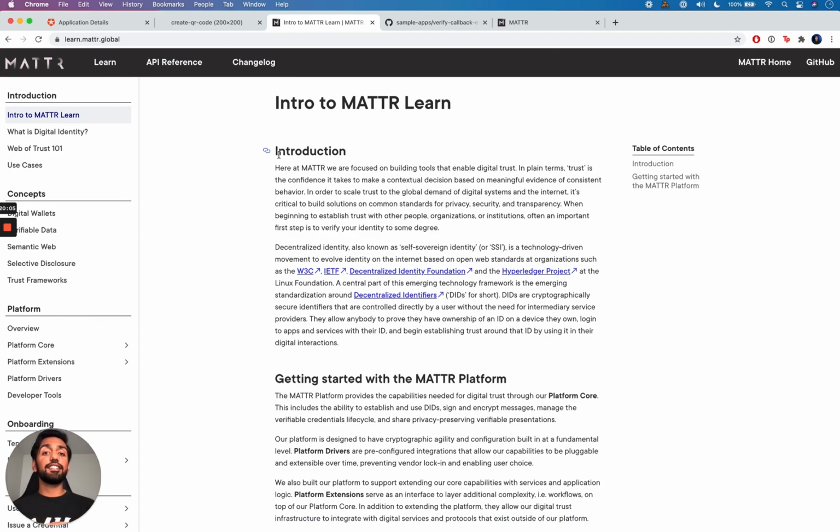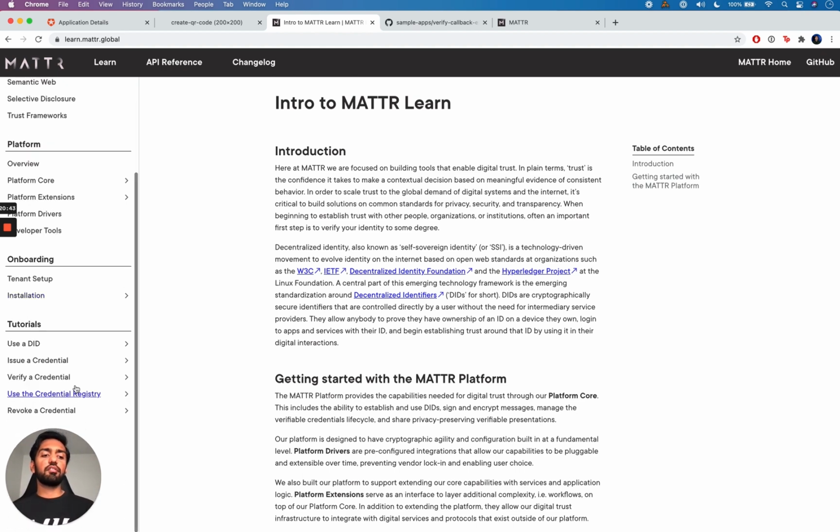It is this easy to be able to issue and verify ZKP-enabled credentials. If you want to learn more, or you got stuck at some point in this tutorial, head on over to learn.matter.global, where you can find a very comprehensive guide on how to issue and verify ZKP-enabled credentials.